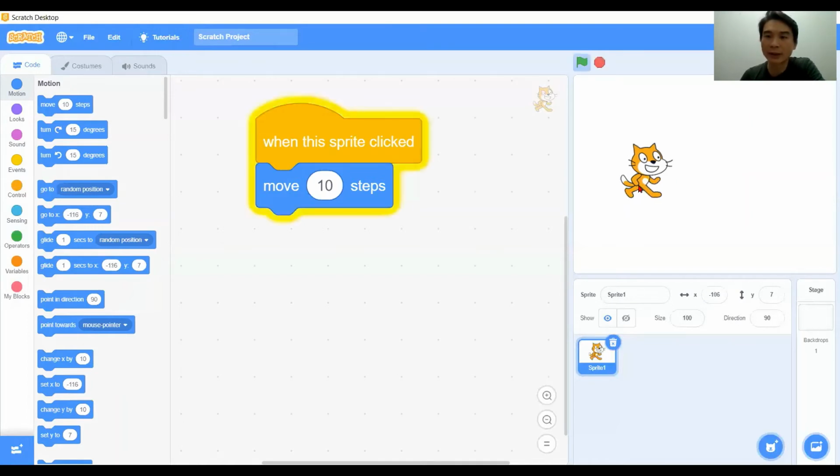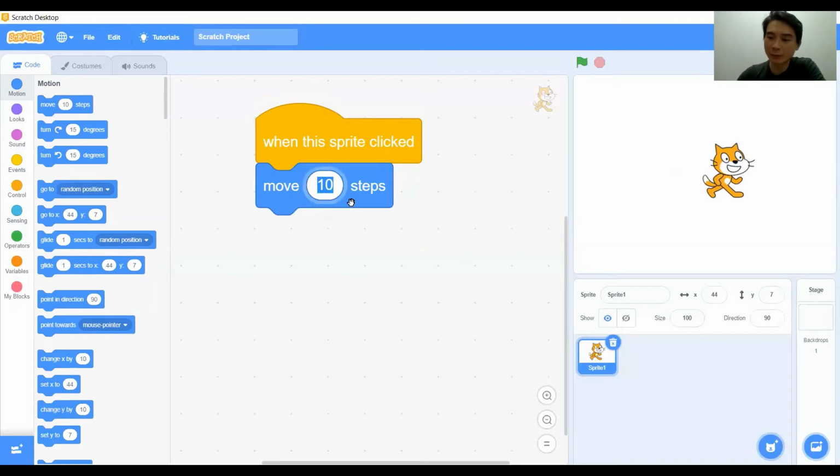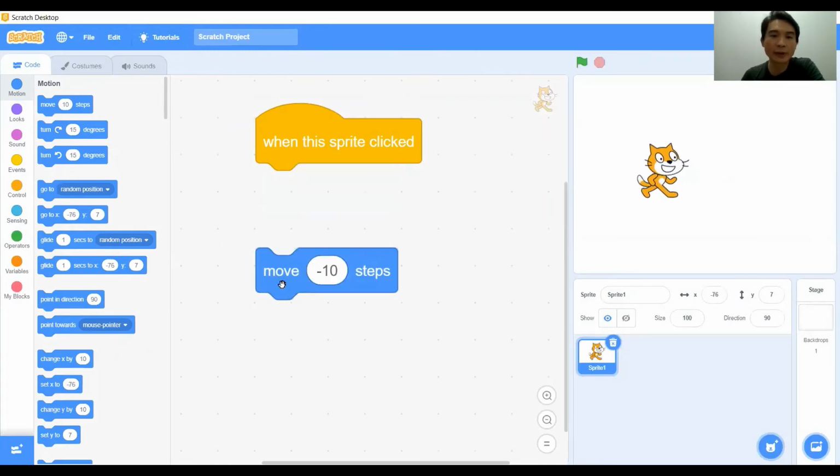You see, when my mouse clicks on the character, it will move forwards. If I keep clicking on it, it will continuously move forward. Or if we put a minus 10, the character will start to move backwards when you click on the character itself.